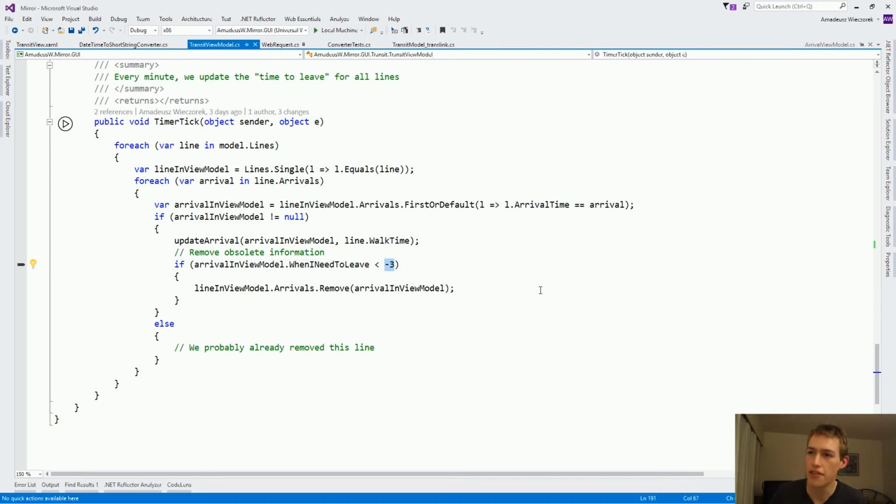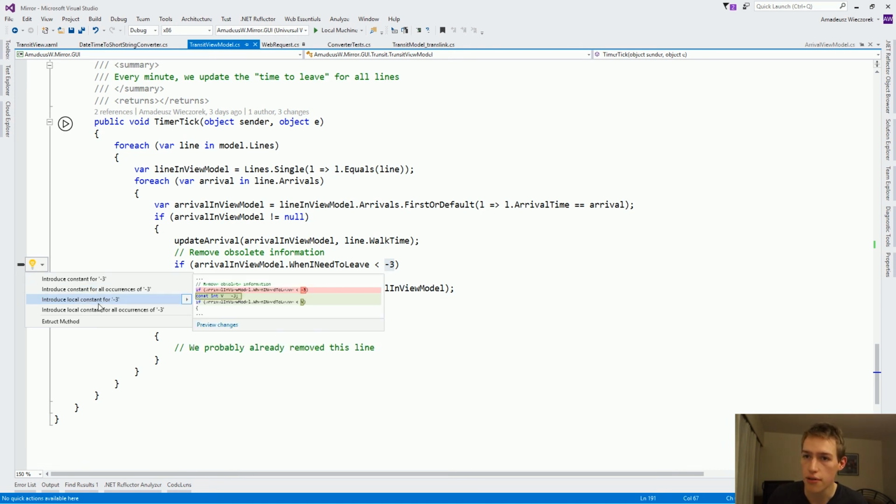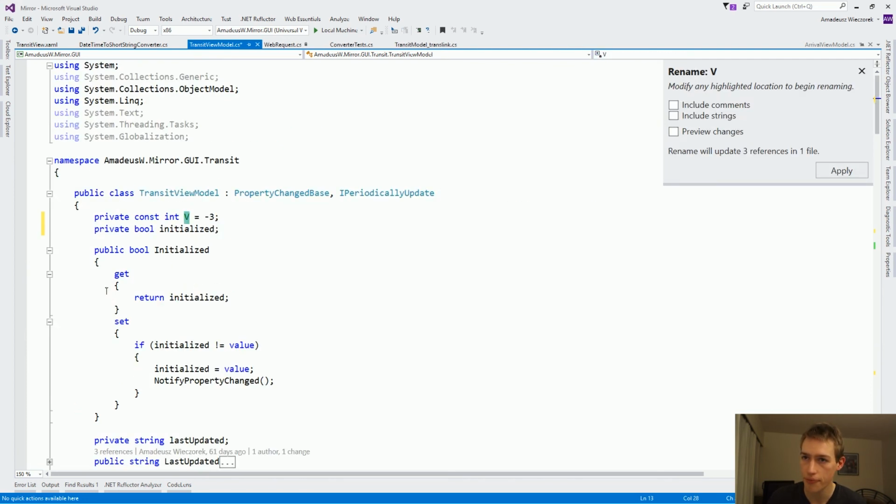And Visual Studio makes refactoring easy. Let's select the -3 and now hit Control dot on the keyboard. And this gives us a few options. Introduce constant for -3, introduce local constant for -3, and here introduce constant for all occurrences of -3. So in this way, with one click, we will take care of every single -3 in this particular file. So we're introducing constant here.